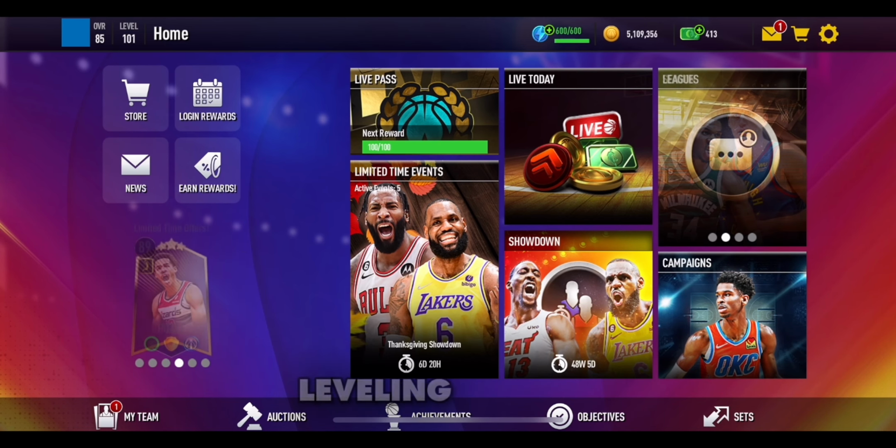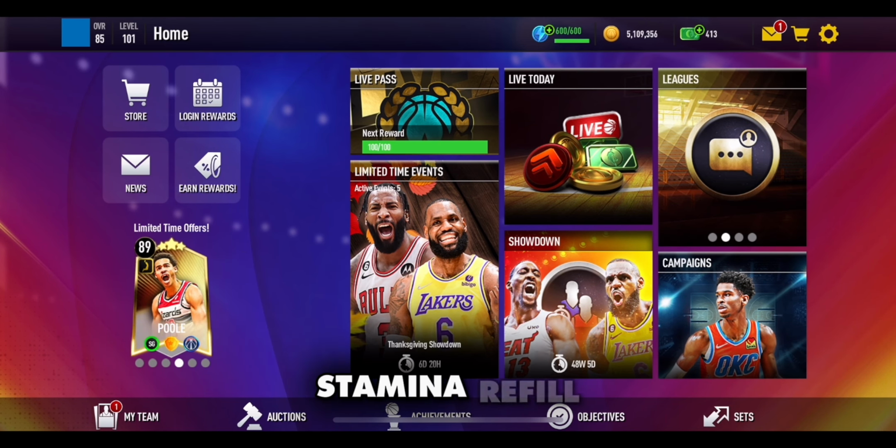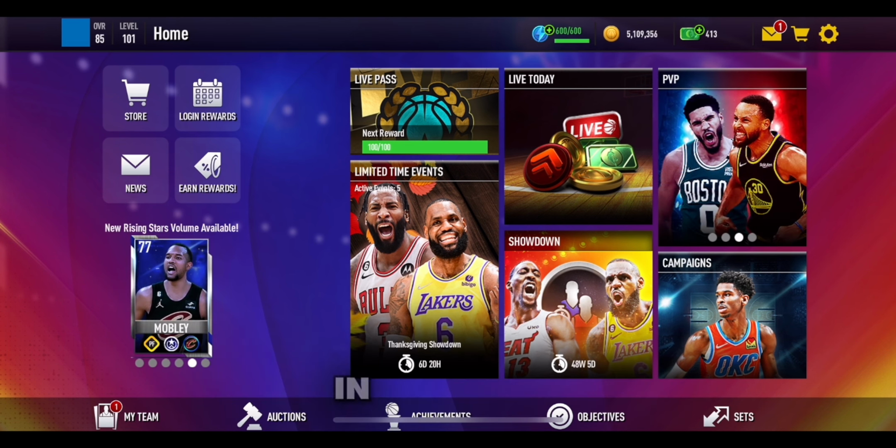But as I mentioned, leveling up will get you a full stamina refill, and if you want to know all of the ways in which you can level up as quickly as possible in this game, go check out the video in the bottom left hand corner where I went through all the tips and tricks to help you level up in this game.